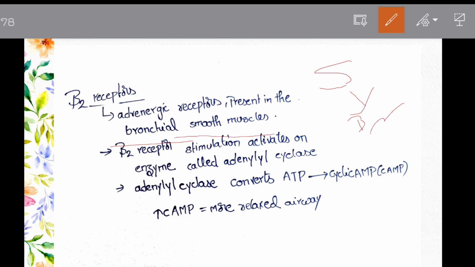After acting on beta 2 receptors, what will they release? They will release an enzyme called adenylyl cyclase. This is the enzyme released after the drug acts on beta 2 receptors. I hope you got the point. First, the drug will act on a smooth muscle receptor called the beta 2 receptor. After that, the beta 2 receptors release an enzyme called adenylyl cyclase. Now, what does this enzyme do?